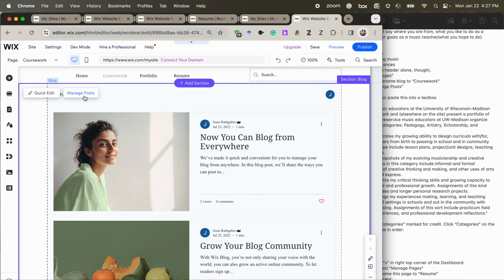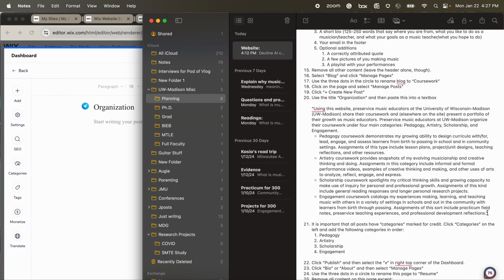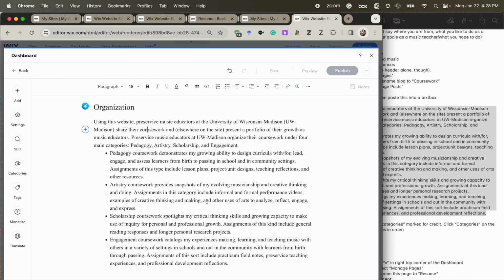So we're going to click to manage posts, and we're going to create a new post. And you'll copy and paste this directly out of the assignment. It's going to be called organization, and you're going to copy and paste from using all the way down to reflections. Bring this in, paste. I don't want it as numbers, and then I'm just going to go ahead and bold these.